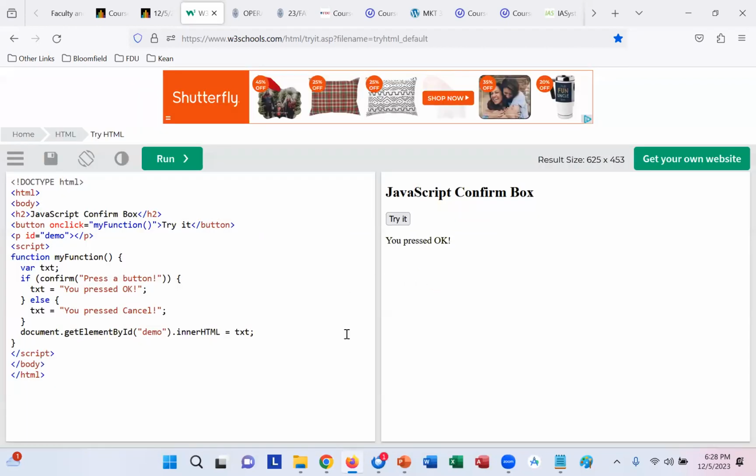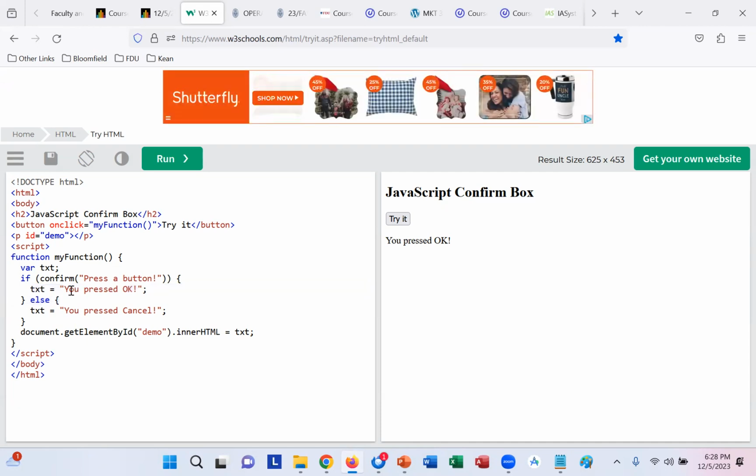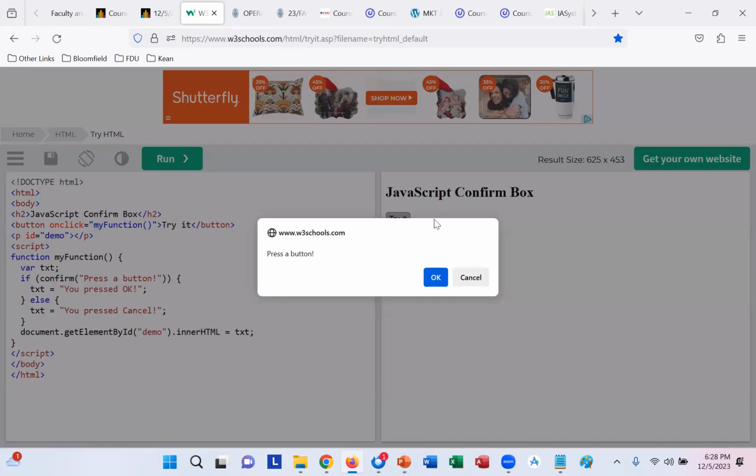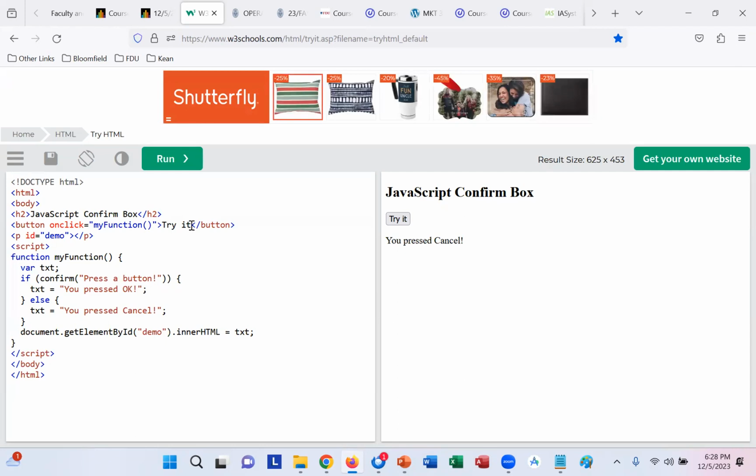And whichever one you click now outputs that message. So if you clicked OK, you pressed OK. If you click cancel, it'll tell you you pressed cancel. So I go ahead, I try it again, try it. I click cancel, you pressed cancel.